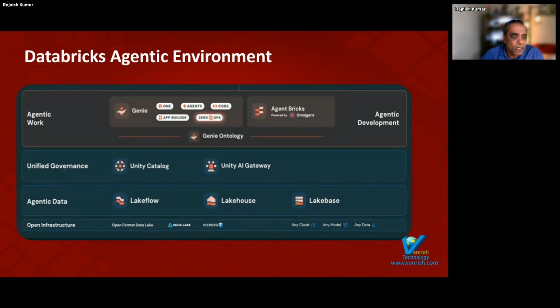So this is what new feature Databricks introduced, and we are still going through more of the AI agent side. Databricks is more actively working on that. So this is what the agentic environment looks like.